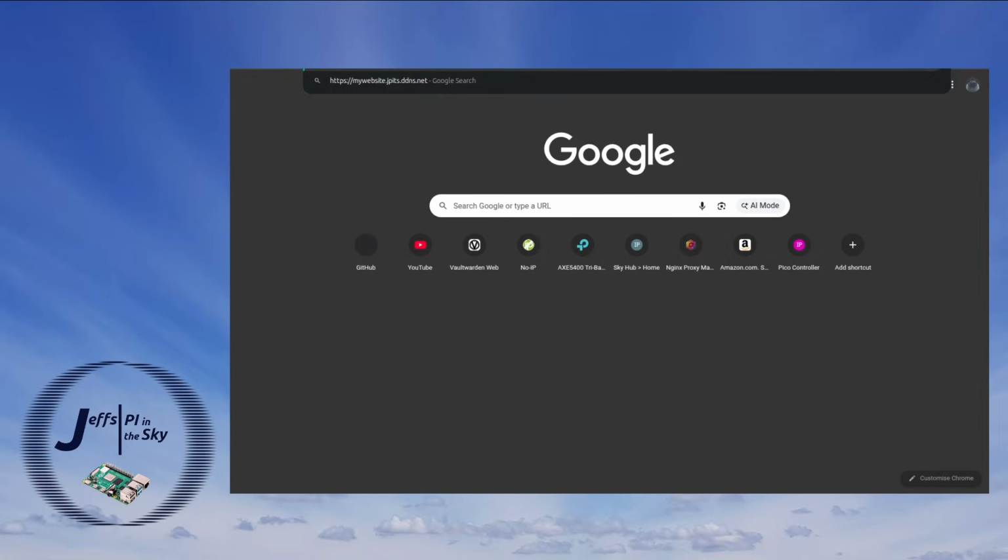And so if I open up a new browser tab and I just try to navigate to https://mywebsite.jpits.ddns.net, I get my website being displayed. And everything is all encrypted. It's using a completely valid server certificate, and certbot will take care of renewing that certificate with Let's Encrypt whenever it expires.